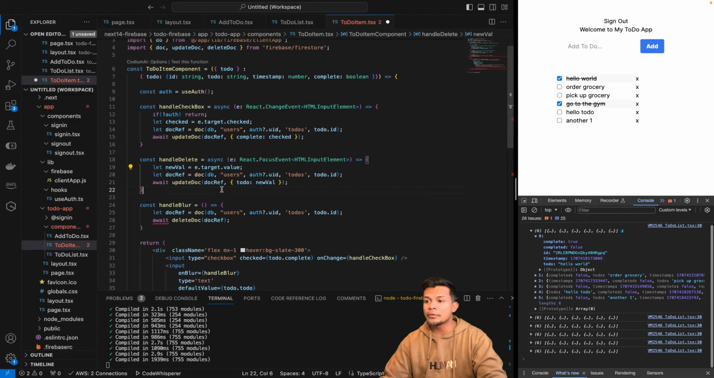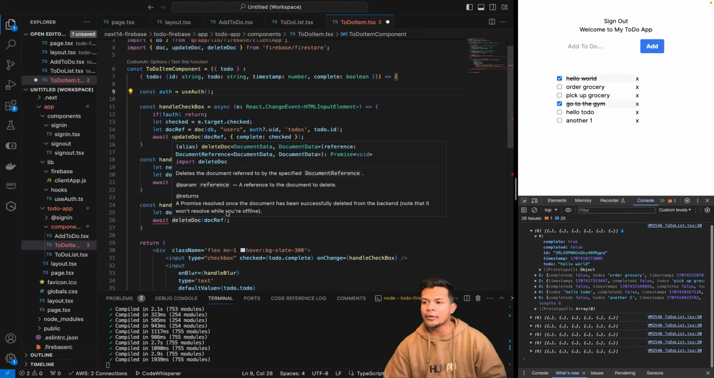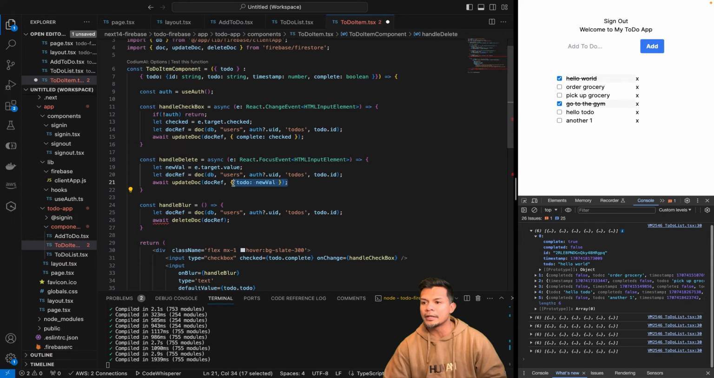Grab the new value, and then we have the doc reference, which is the same thing as this. We could actually set up this doc reference probably above here, somewhere up here, but that's okay. We can just leave that for now. And then of course, what we'll do is update the new todo value if we're going to change it. And the same thing, let's check that.